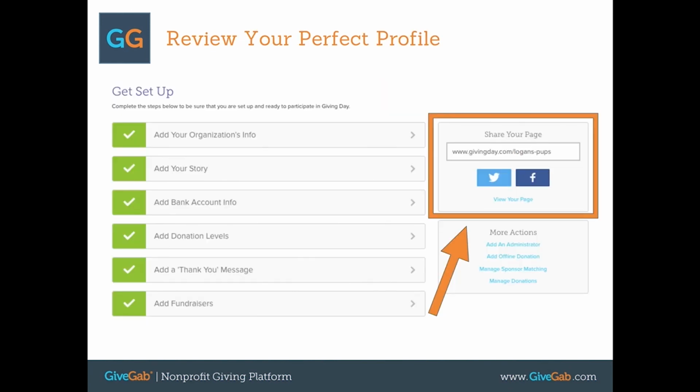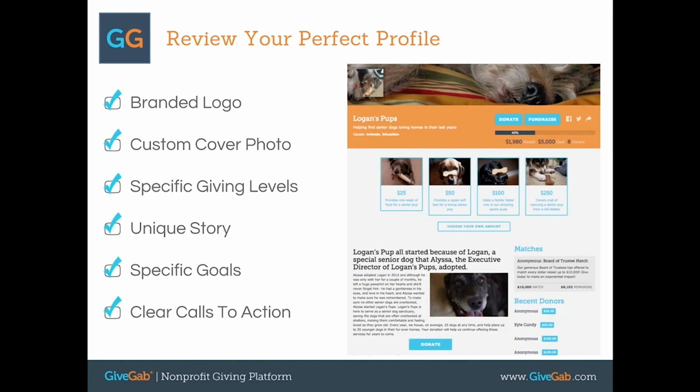So once we complete all of those steps, we're going to review our perfect profile by heading on over to the right hand side under that box. It says share your page. We're going to click on the link that says view your page right underneath those social share buttons. And again, we're just going to make sure that we have that branded logo, that custom cover photo, some specific giving levels, a unique story, specific goals set, and some clear calls to action.